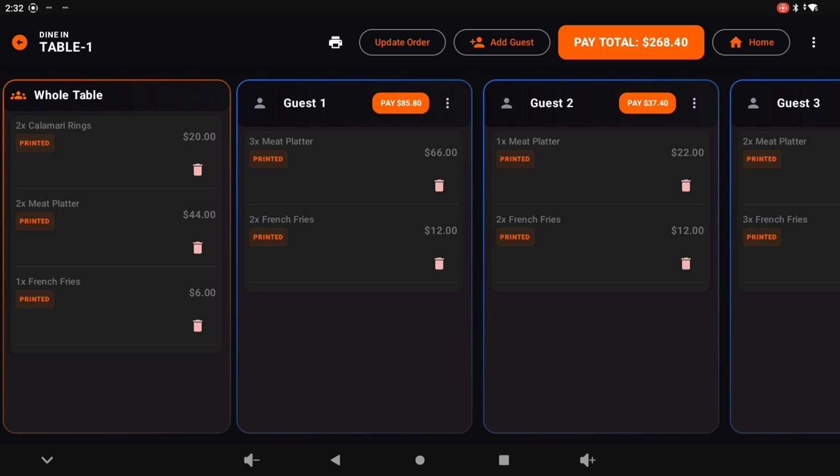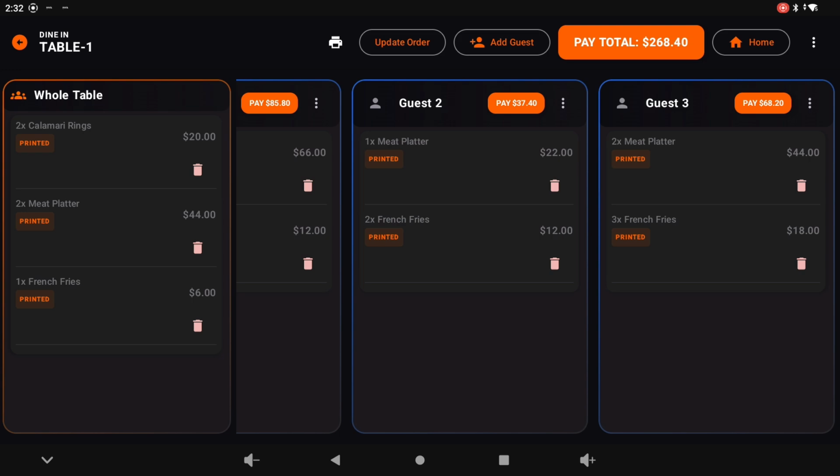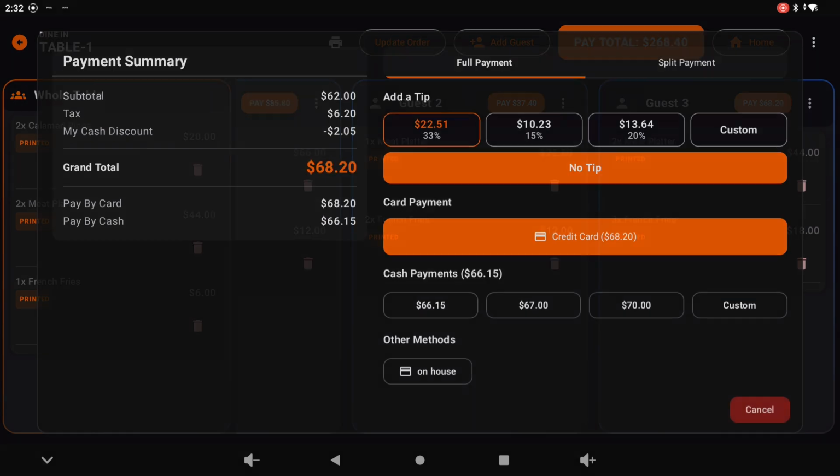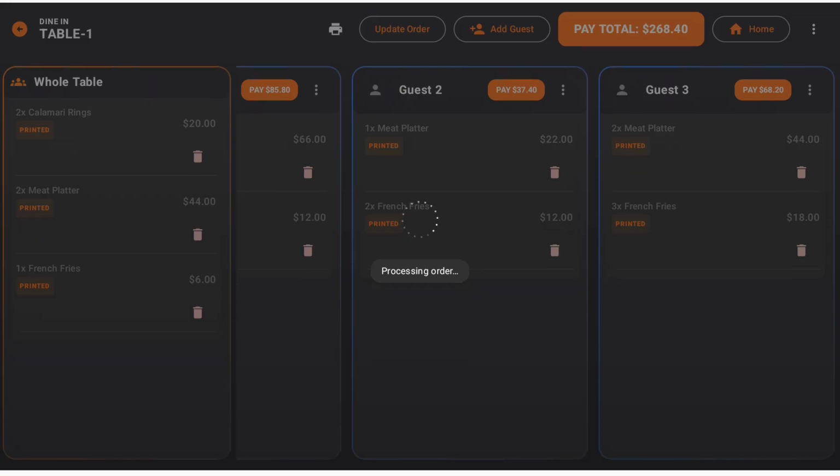Once you're done with this, you can have guests pay for themselves by clicking on the pay button right next to their name, which I'm going to do for this example as well. We're going to click on the pay button right next to guest 3. I'm going to click on this cash button right here, and that's going to close out his tab.